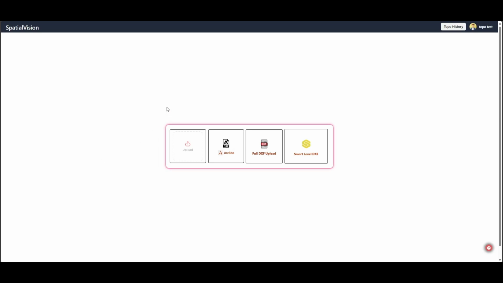Good morning, team. We're going to do a quick run through of the floor analysis calculations. For this example, we're going to use a hand-drawn map.